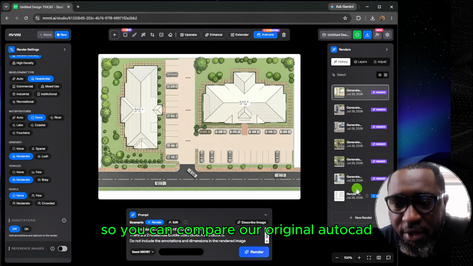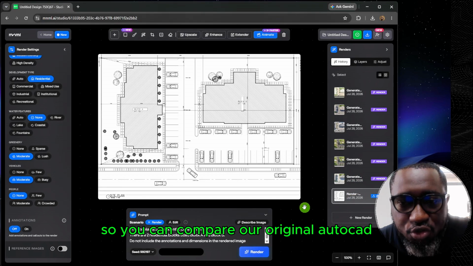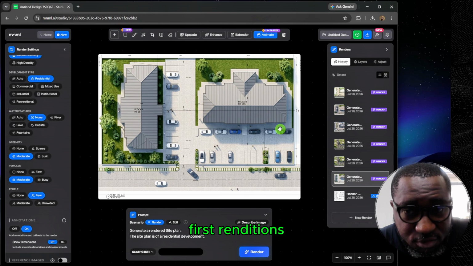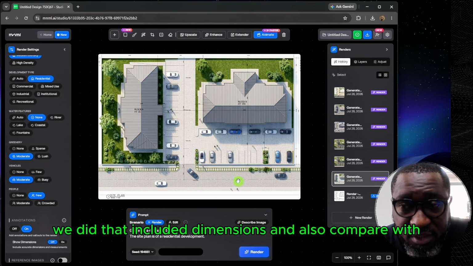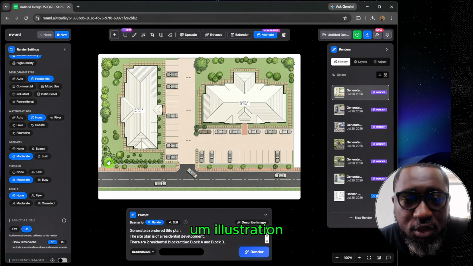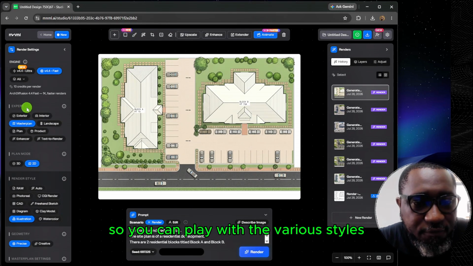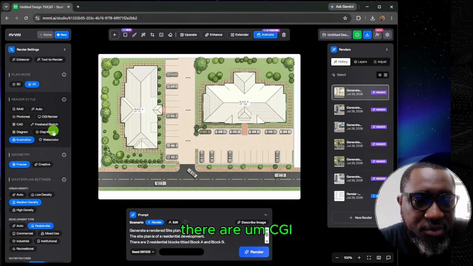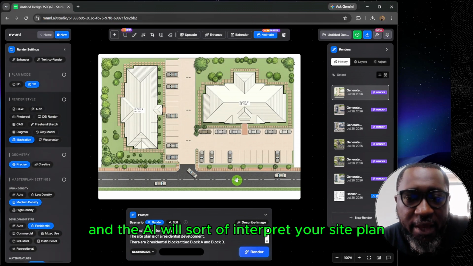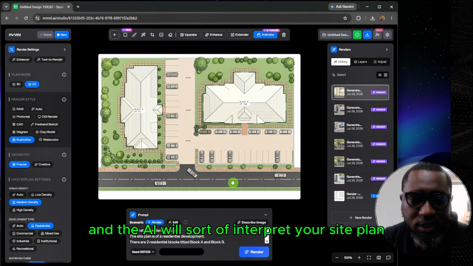It's something that you can use in your presentations to improve or speed up your architectural workflow. So you can compare our original AutoCAD with the first rendition we did that included dimensions, and also compare with the illustration. So you can play with the various styles. There are CGI, freehand sketch, and the AI will interpret your site plan.